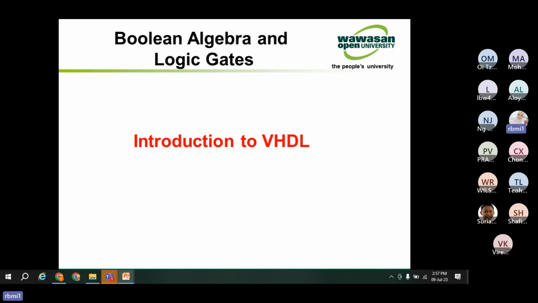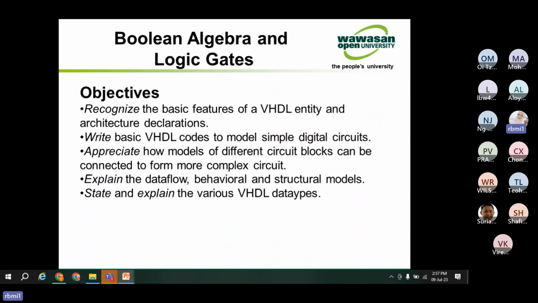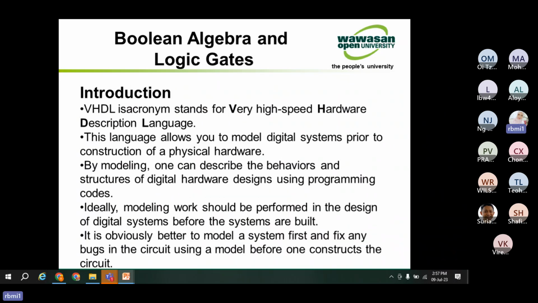Okay, next we go for the VHDL. VHDL is very high-speed hardware description language. For this one, we will learn more in digital circuit design. Okay, very high-speed hardware description language.